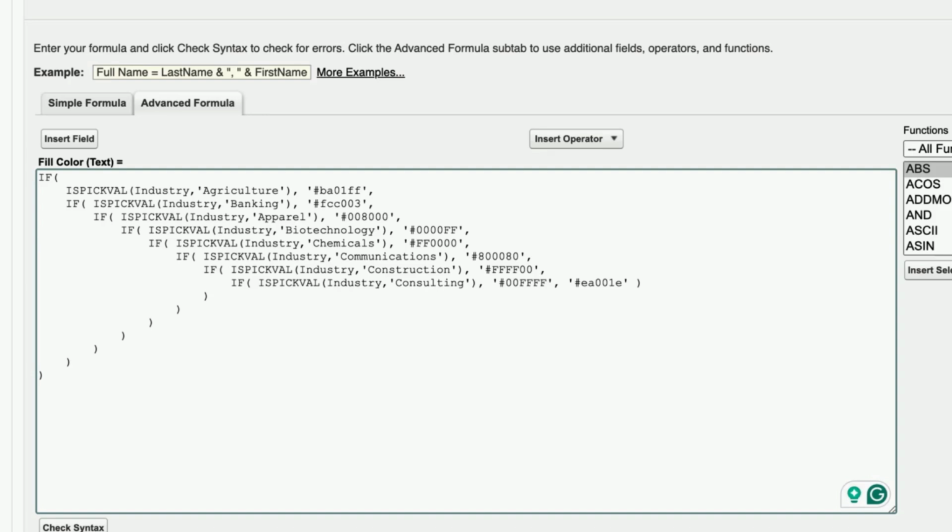There are a lot of ifs, but basically what I'm saying is, if the value of the industry is agriculture, apply this color code for the marker, the field color. If the account industry is banking, apply this color. If the account industry is apparel, apply this color, and so on. So you can define the formula where you like to really fine tune the color you want to choose, tied to the industry name you like to associate with the color.